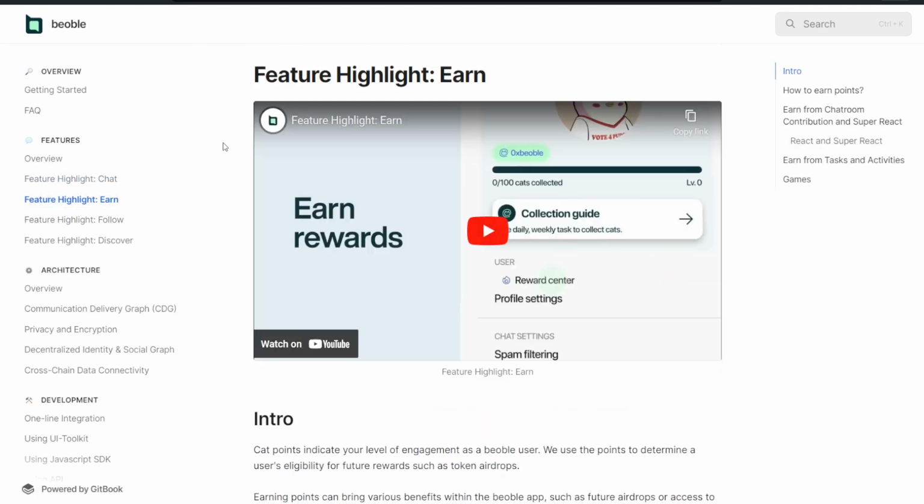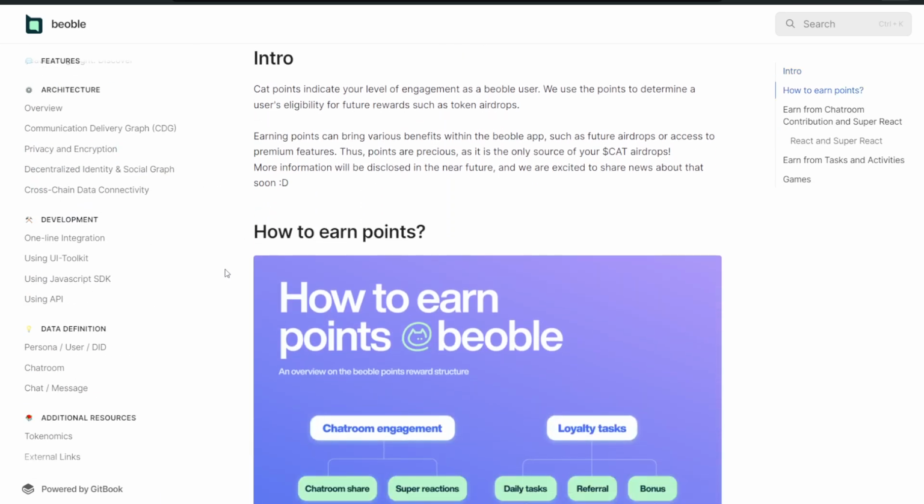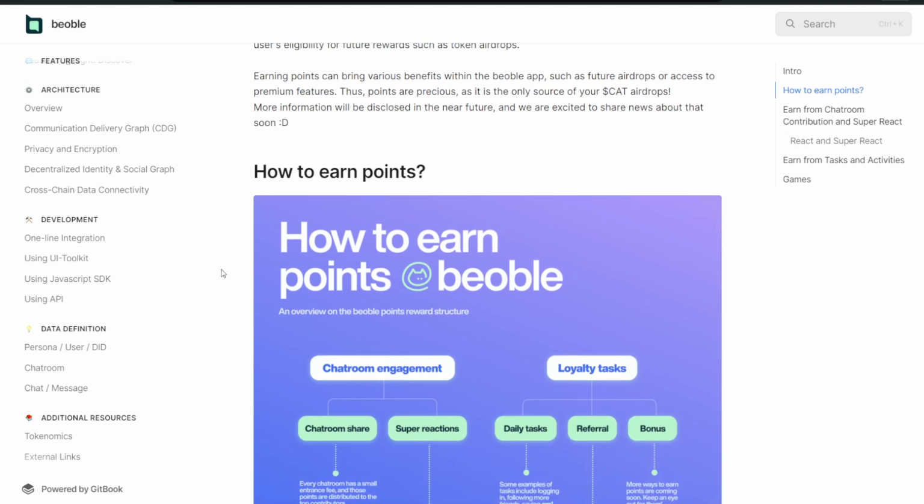Earn. Cat points indicate your level of engagement as a Beoble user. So they use the points to determine a user's eligibility for future rewards, such as token airdrops. And earning points can bring various benefits within the Beoble app, such as future airdrops or access to premium features. Thus, points are precious, as it is the only source of your cat airdrops. More information will be disclosed in the near future, and they're excited to share some news about that soon.